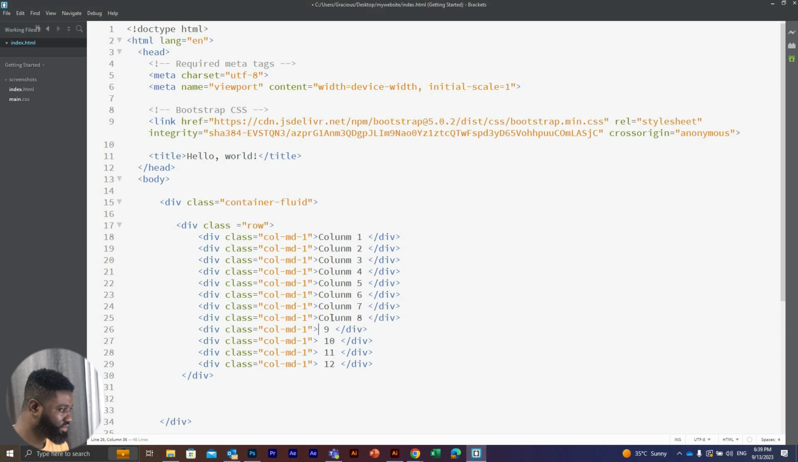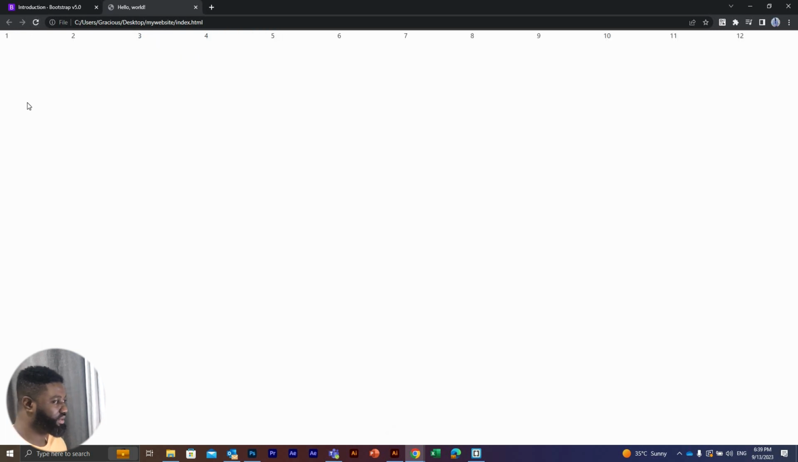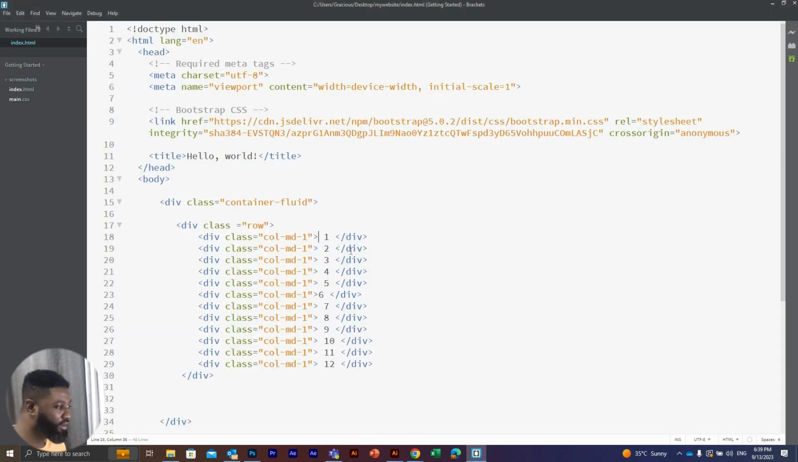Okay. So I have 1, 2, 3, 4, 5, 6, 7, 8, 9, 10 to 12. So this is the main grid we have. As you can see, we have it on top, 1, 2, 3, 4, 5, 6, 7. So inside these columns, you can now place your content and everything.